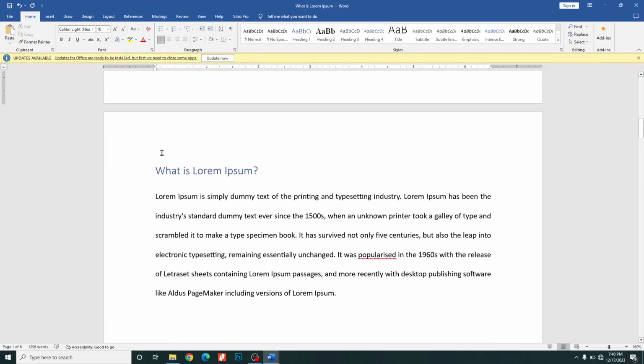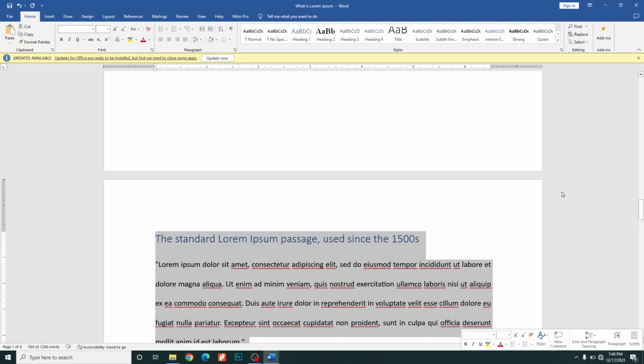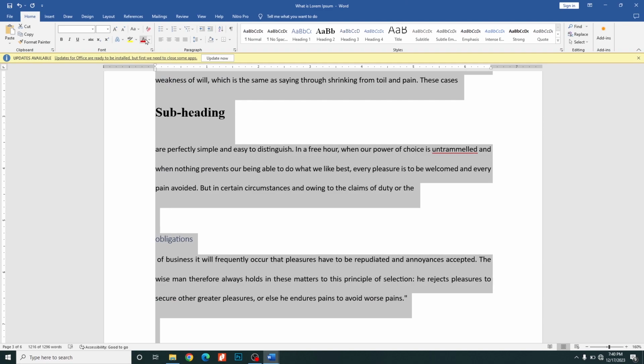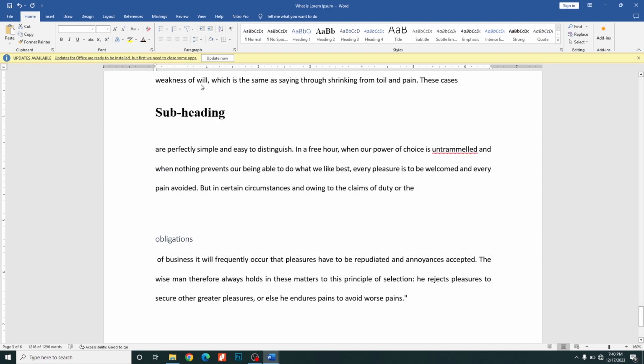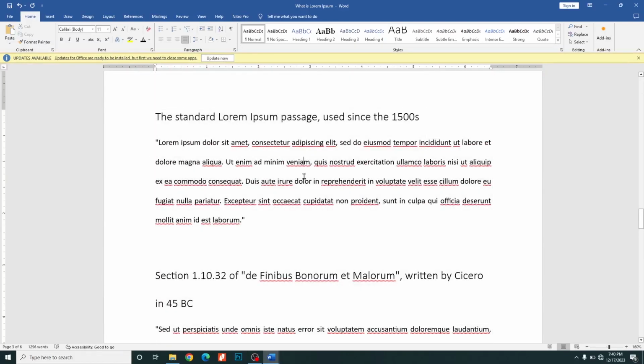So if you still want to make these headers black and white, it's still okay. Some documents require you to print in black, so just go ahead, select everything, and then you can change your color here. So everything is now black and white. So that's it. I'll see you in the next video.